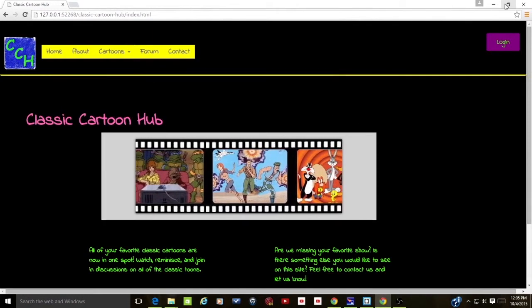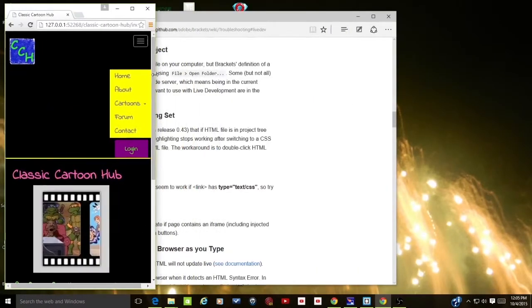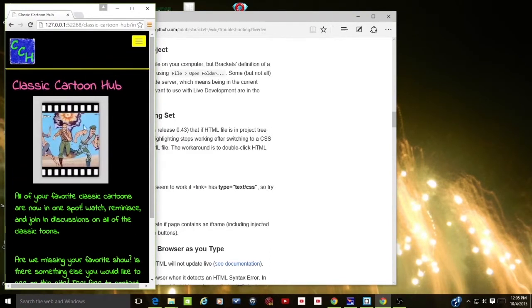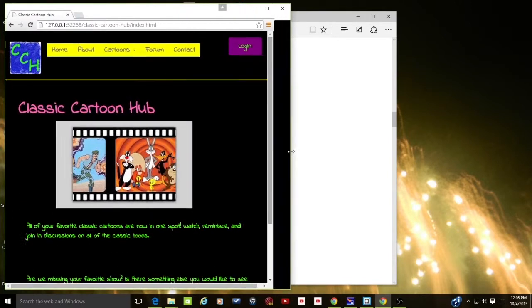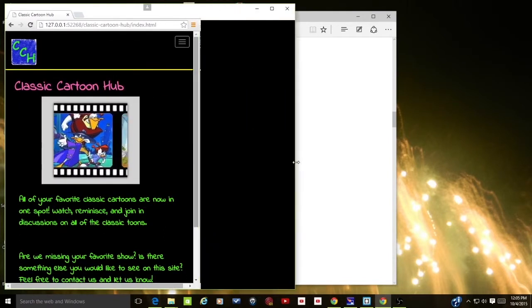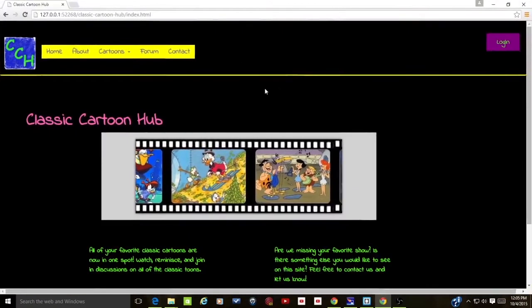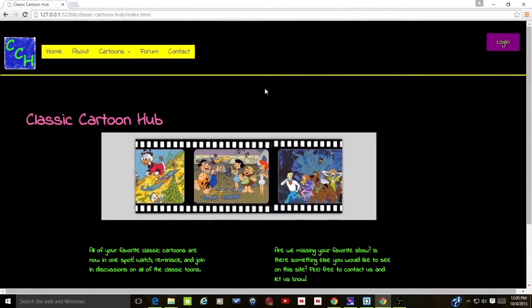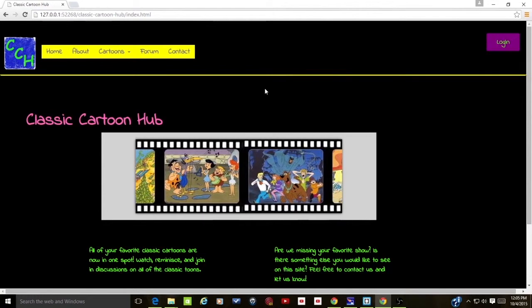So the site is fully responsive. You can see we have our little hamburger menu up here. You can see our middle image here gets bigger and goes down. The site was created using HTML5, CSS3, JavaScript, and a little bit of Bootstrap.